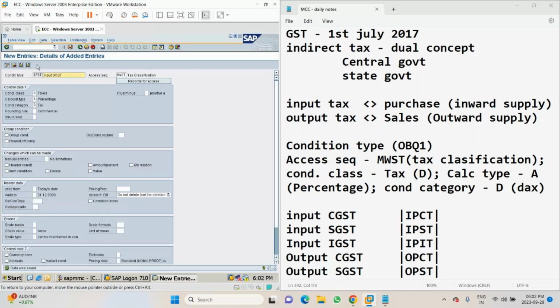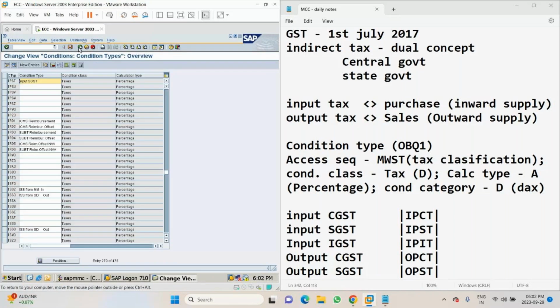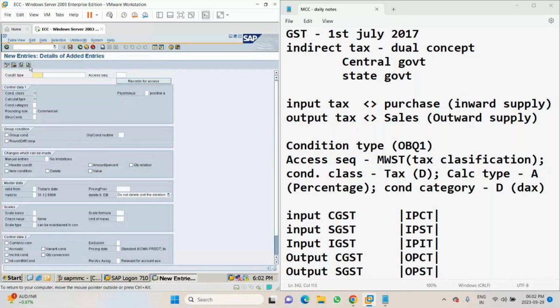So same way we have to create all these things. I'll be creating one after the other. In case you have any doubt, please ask me, okay? IP, IT, input IGST.